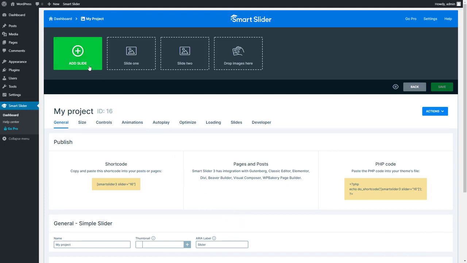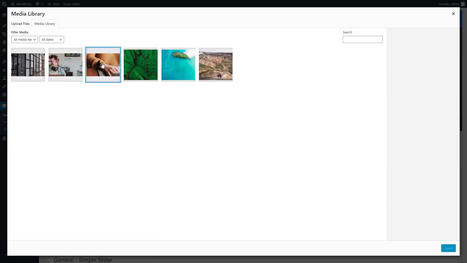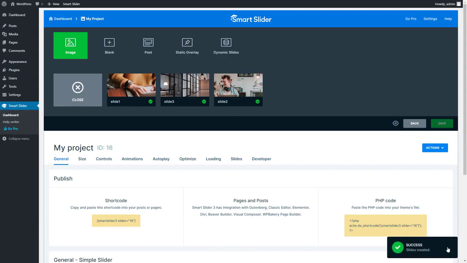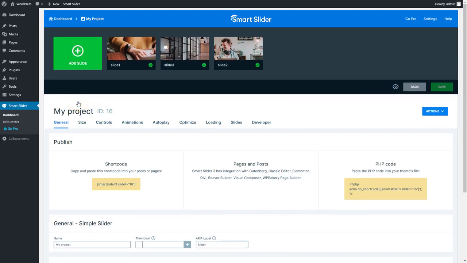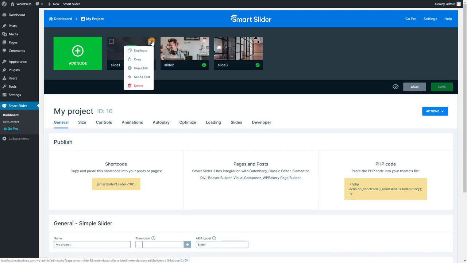We can add the images to the slider using the Add Slide button on the slider settings page. In the media library, I can select more images at once. I have added the images I wanted, so I close the Add Slide panel. If you want to change the order of the slides, simply drag and drop them to the right places. Open the slide menu where you can find handy actions related to the slides, such as duplicate, unpublish, or delete. That's all, my basic image slider is ready to get published.